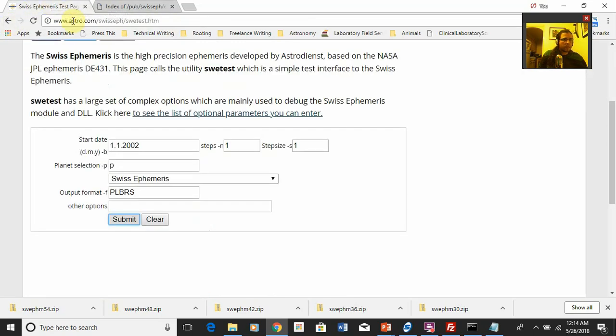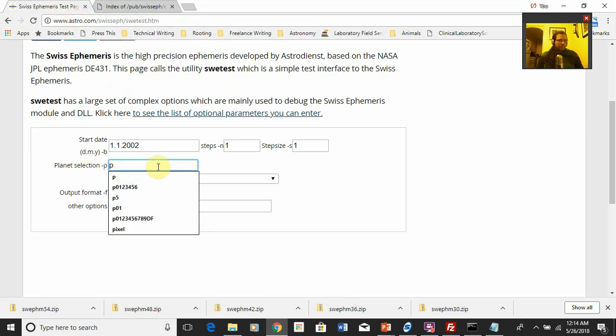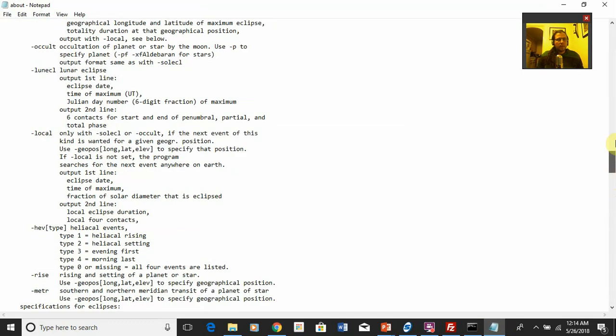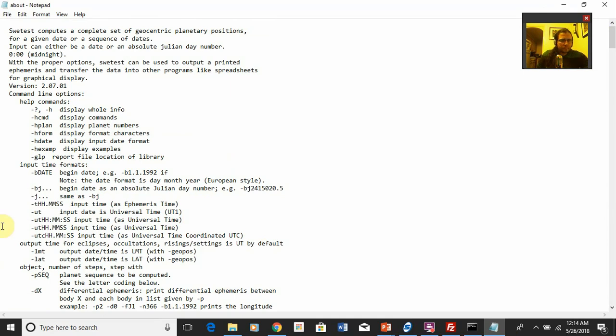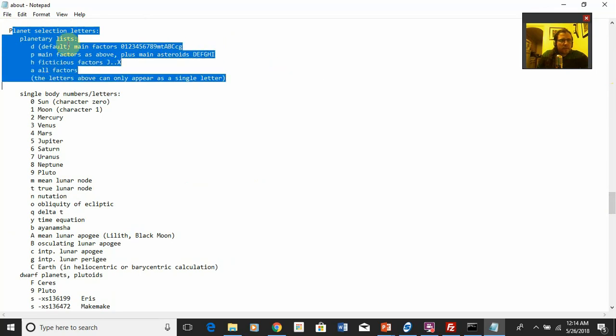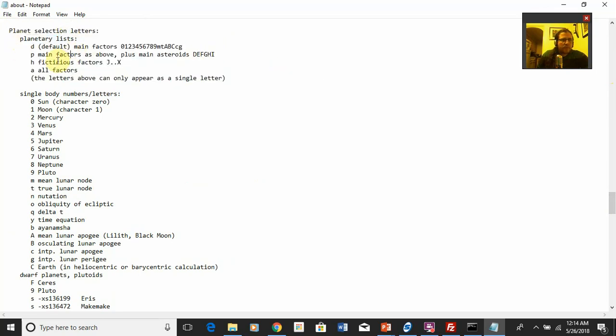Okay. Here, I'll just go to that window. So all those planets are just given by P. If you want a whole list of planets, you don't have to type in every single one. Under this help file, let's go to the section on the planet numbers, planet selection letters. Here are some planet lists. So they're using P, the main factors as above, plus the asteroids.